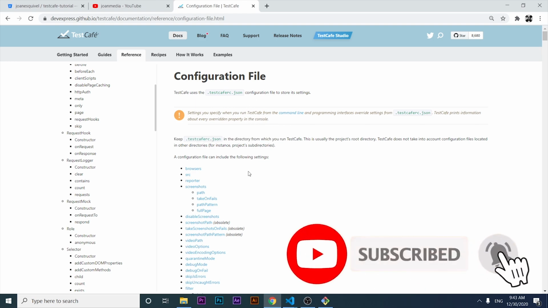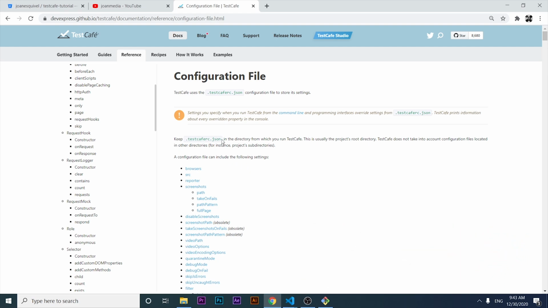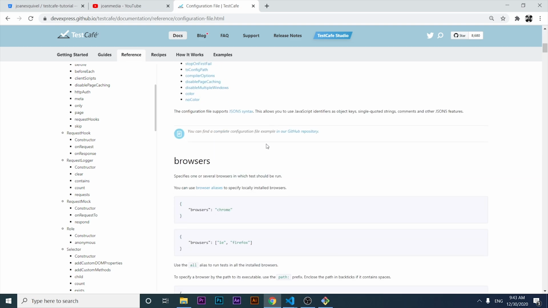All right, let's see. It says to keep the testcaferc.json file in the directory from which you run TestCafe. This is usually the project's root directory. TestCafe doesn't take into account configuration files located in other directories, for instance, project subdirectories. So let's start working with this and see how it works.